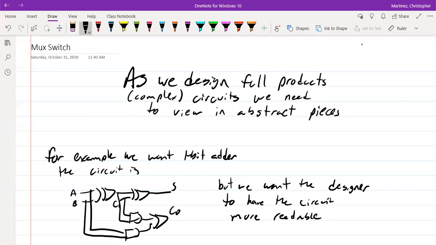All right, we're going to be moving on to our next module, which is talking about building a little bit larger structures. As we start to design full products, you kind of think of a full product as being like a vending machine, a stopwatch, something that you can physically hold in your hands. These become very complex circuits. And when we start viewing these complex circuits, we need better ways of understanding all the internals that are inside. So what we really want to do is try to view the circuit in some type of abstract piece.